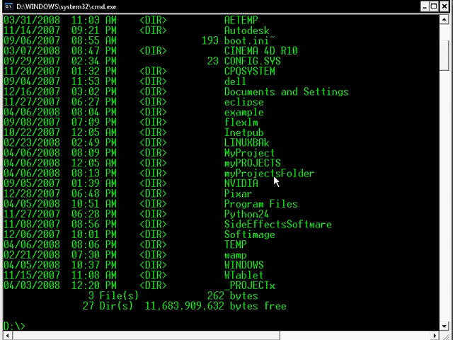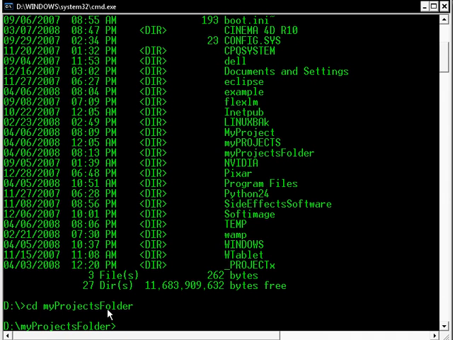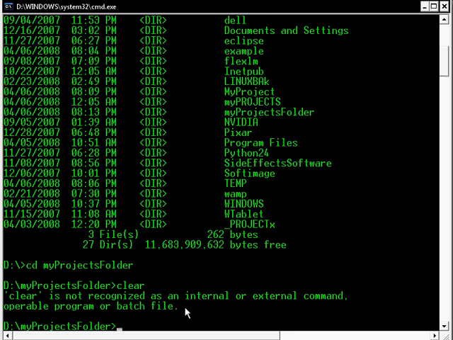We can change directory to that folder using the cd again. Type cd and my pr, press tab to autocomplete, press tab again until we get the name. Now we are inside there. You can use clear to clear out the screen: cls in Windows, clear in Linux and Mac.